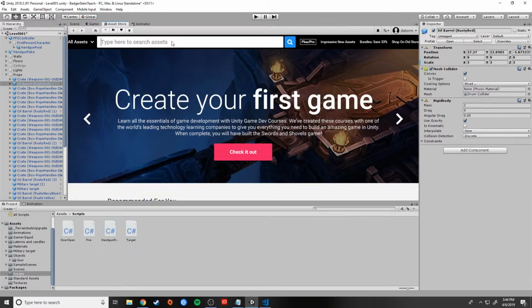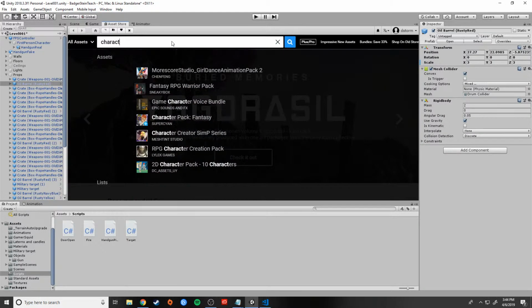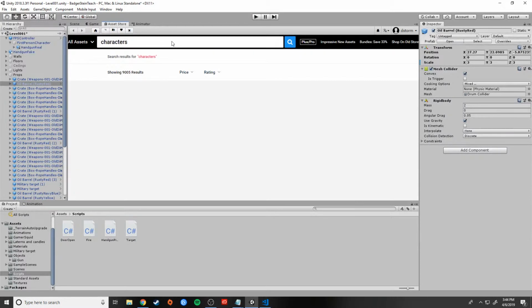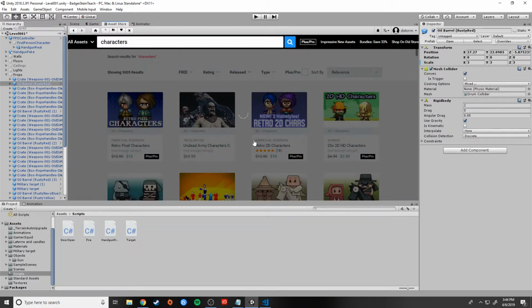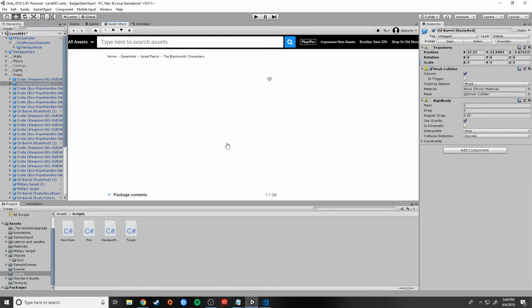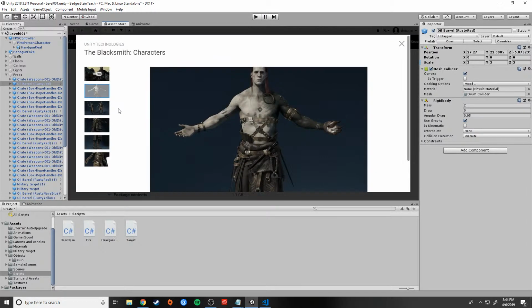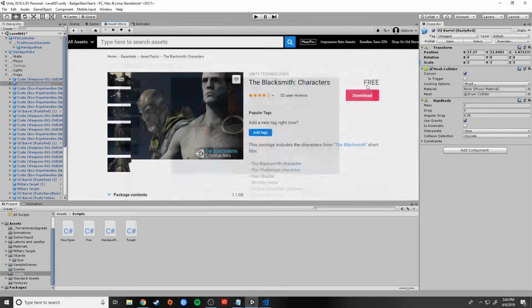And again, that's mainly in the asset store. So let's say characters. Let's set the price to 0 because we don't want to pay for anything. What's this? That's cool. Blacksmith characters. Oh, that's cool. And it's free? Get out of my face. We could bring that in and just drop it in, and he'll be in a T pose when you start out, but you can animate him. There's all kinds of stuff you could do with this.